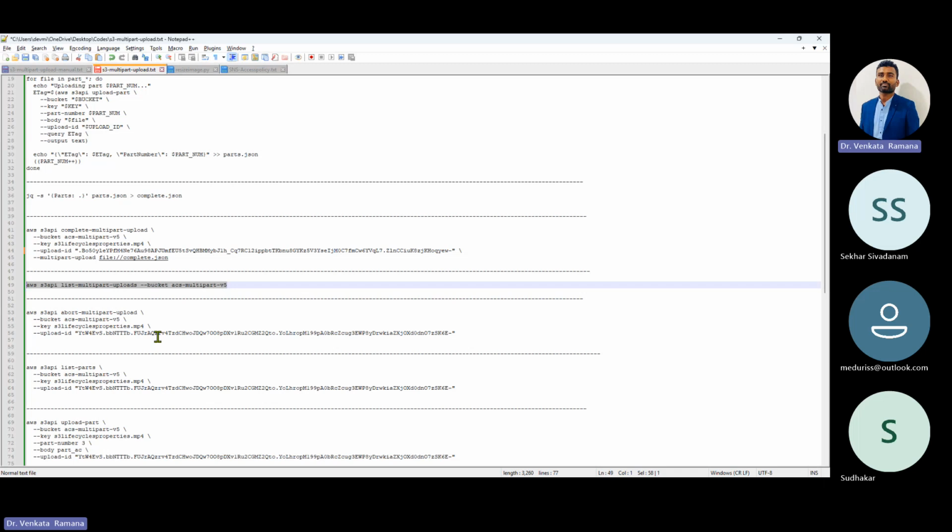This is usually done using a script in real time. Some error has been thrown after 10 or 15 uploads, and the upload has been disrupted. Then you cannot leave it like that. If you leave it like that, as I told, the objects remain under your bucket only. So you have to abort it by executing this command.